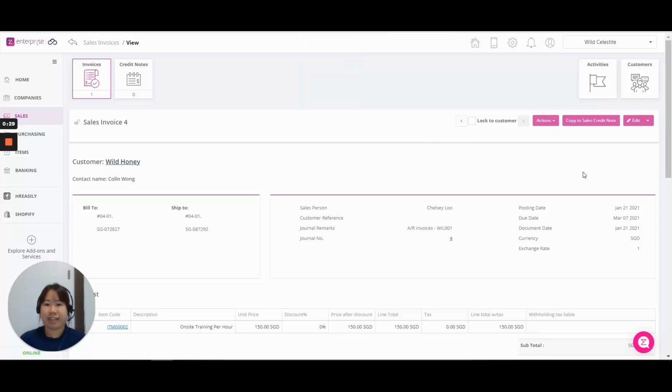Now that your invoice is added, you can access the Actions button on the top right, where you can select different options, such as sending off this invoice to your customer, printing a report, downloading a PDF, and making a payment against this invoice. You can also copy this to a sales credit note, or even cancel this invoice. Now you are all set to start adding payments.